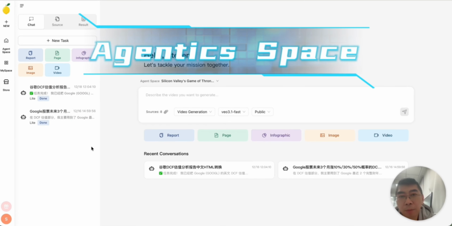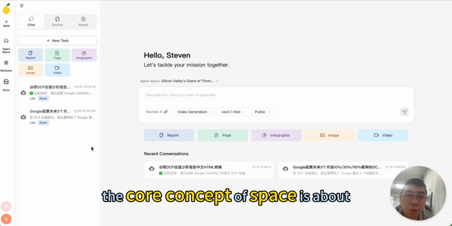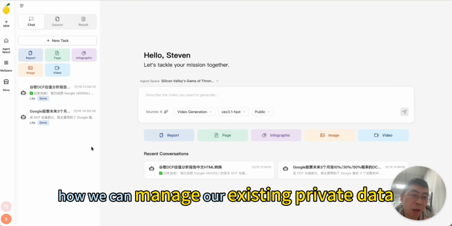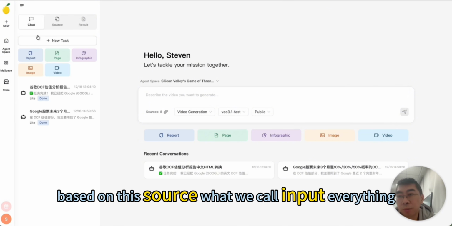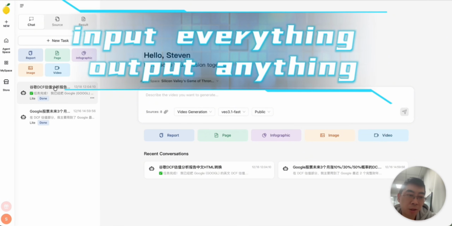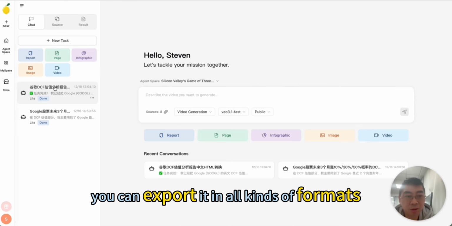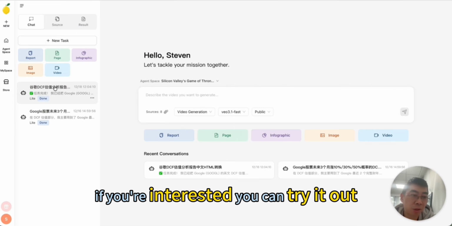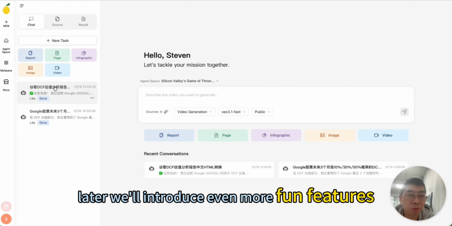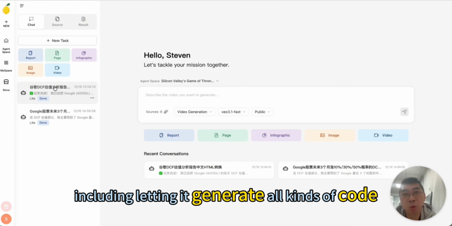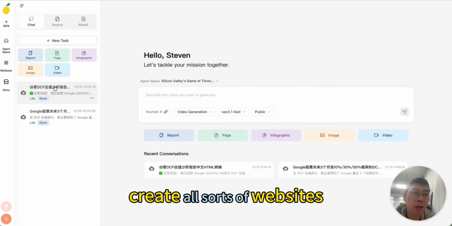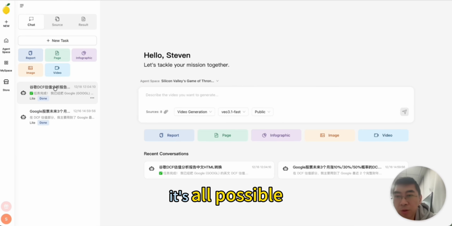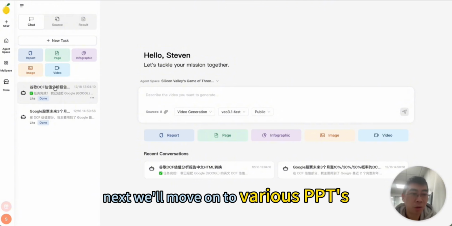That's what we do. The core concept of Space is about how we can manage our existing private data, treating it as a source and putting it in. Based on this source, what we call input everything, output anything, you can export it in all kinds of formats. If you're interested, you can try it out. Later, we'll introduce even more fun features, including letting it generate all kinds of code, turn it into various games, create all sorts of websites, and even make different apps. It's all possible. Next, we'll move on to various PPTs.